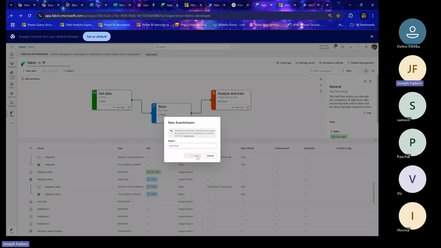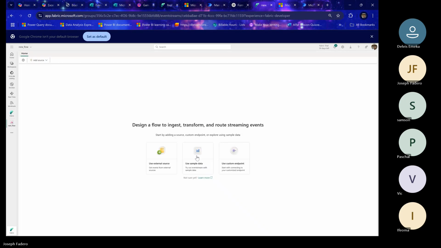Now, it's loading. I'll try to take it a lot slower this time. When I create an event stream, it asks for three things. Can you see these three things right now? It asks where my data is coming from, which is a source. Is it coming from an external source? Is it coming from sample data, which is what Microsoft provided, which is what I clicked on initially? Or is it coming from a custom endpoint?